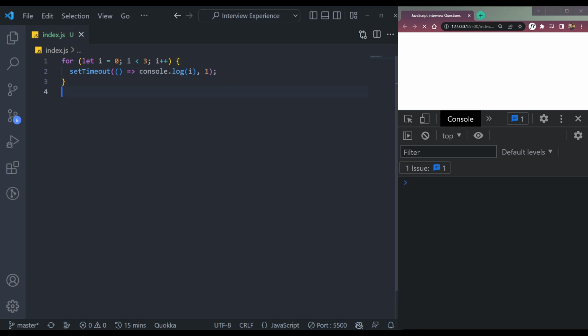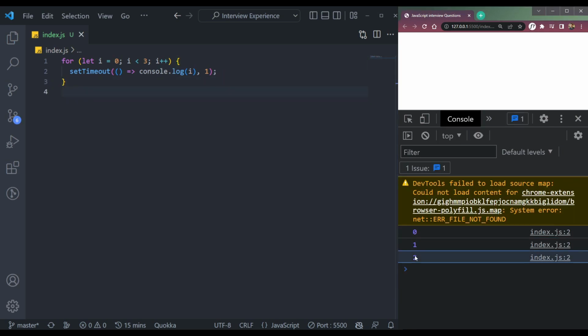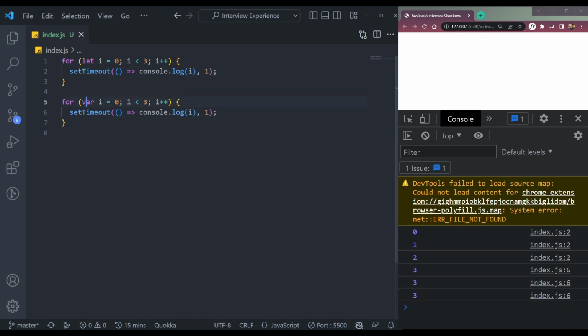Now, if I save this, we will get 0, 1 and 2. Fine, simple question. But if I change this to var, what will be the output in this case? Pause the video and think. Now, let me save this and see what will be the output. So, in the var, we will get 3, 3 and 3.